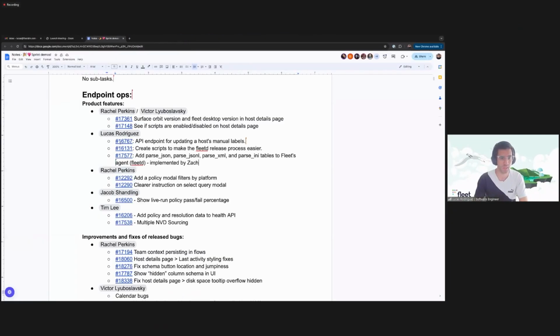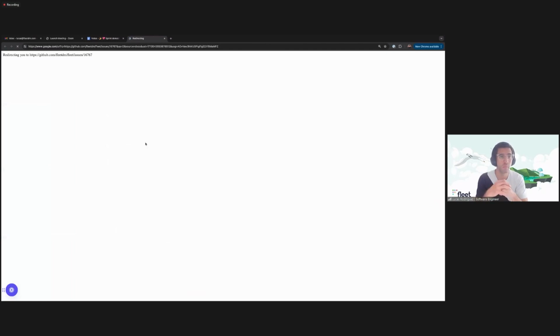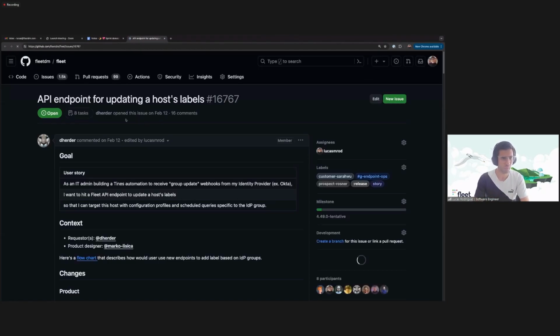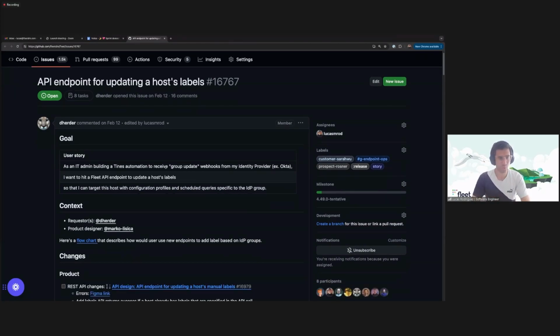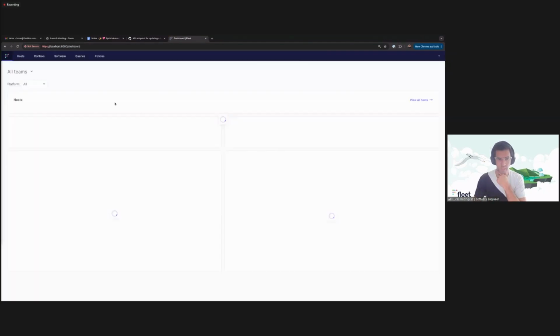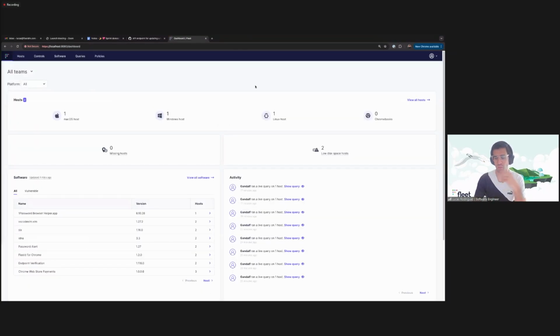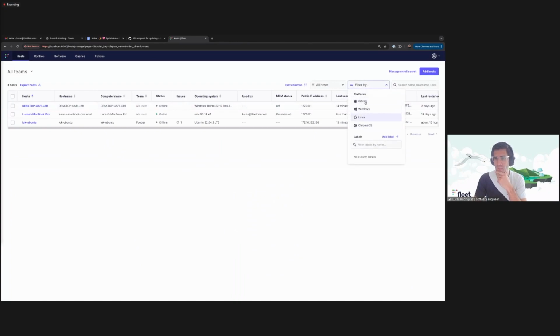So I'll start with the API endpoint. I believe maybe the MDM team will demo some of this. They added the ability to create a manual label. So Fleet has two types of labels: manual, which are like the labels used throughout other apps and that you can set on hosts manually. And then we have dynamic labels. Dynamic labels means they have a query, right?